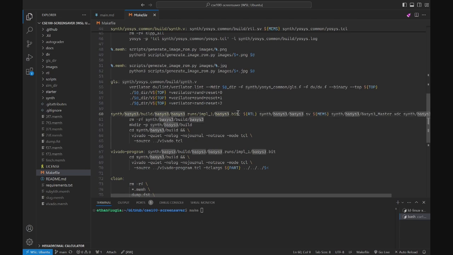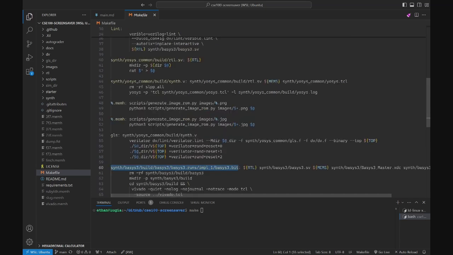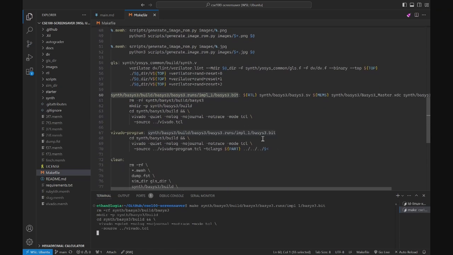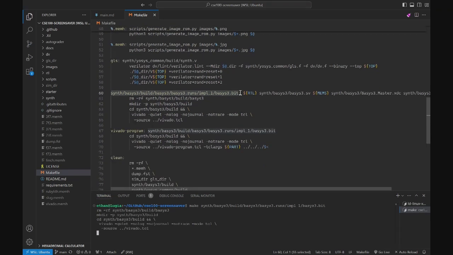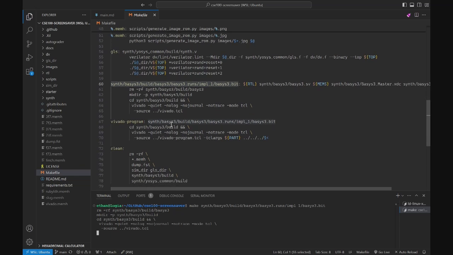I can take this entire file, which is actually just the bit stream that was generated, and copy this, and now I can type in make, and now it will run the bit stream. What's the benefit of generating the bit stream directly versus just running Vivado program? Why would that be beneficial?